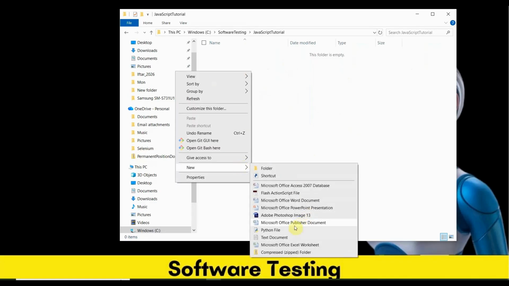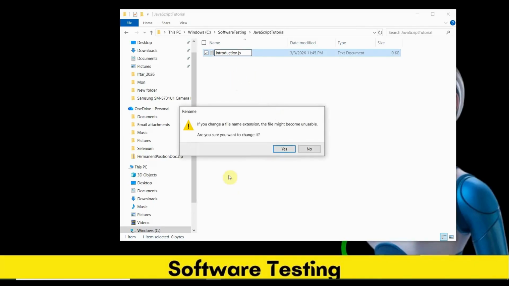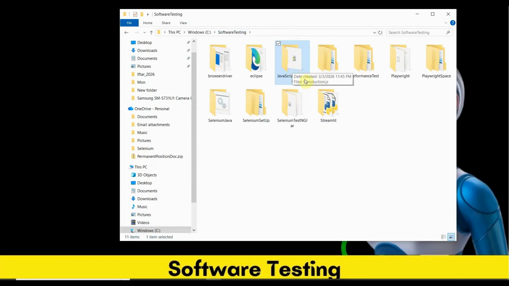Right click, new text document. Let me put the file name introduction.js. You can put any name. First tutorial. So click, .js is the extension for a JavaScript file. Once it is written, click outside. It will give you the change option. Click yes. It is now a JavaScript file. So our folder is JavaScript tutorial.